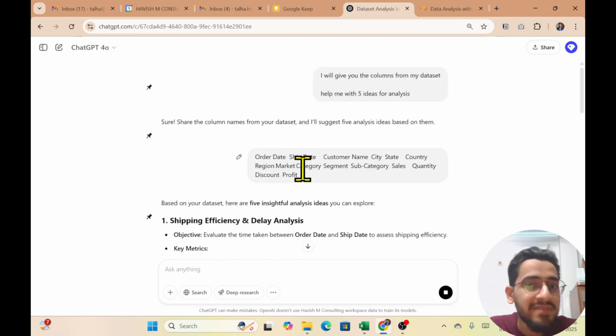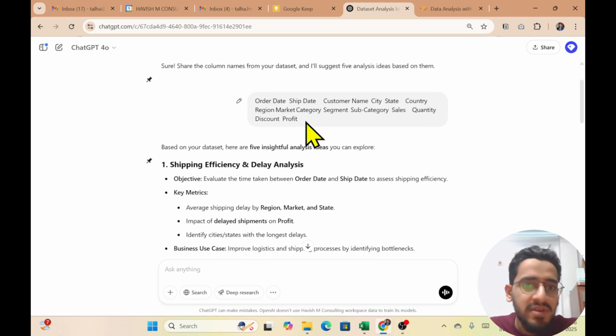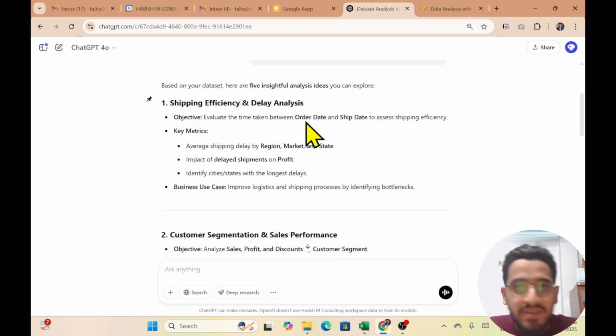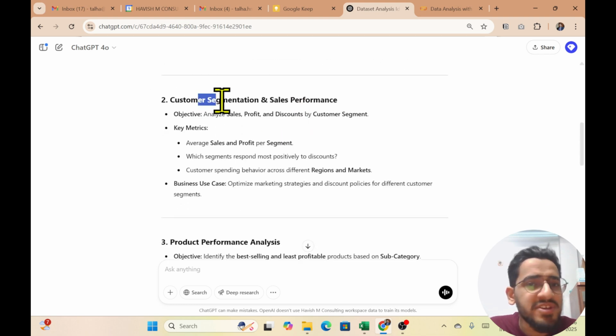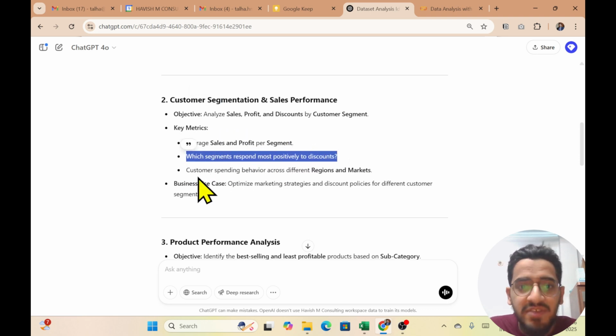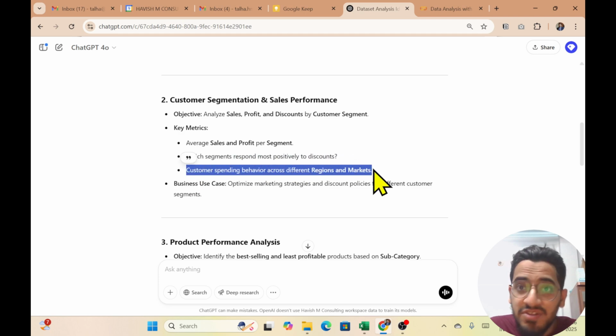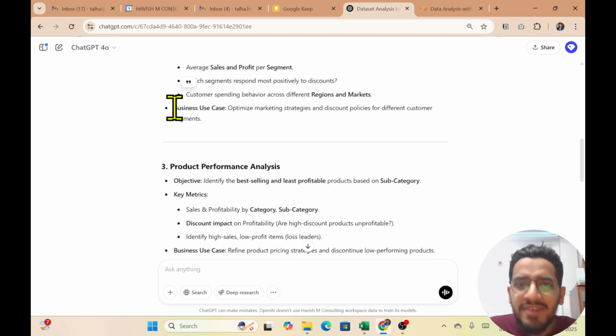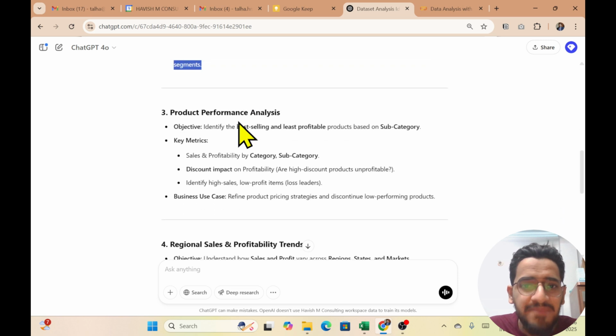Now, because I've only given my columns, it might not understand everything about my data set. You can also upload your file, but on the free version, you can do it only maybe one or two times. So I'm showing you the method that you can use on the free version as well. Then it talks about customer segmentation and sales performance, average sales and profits per segment, which segments respond most positively to discounts, customer spending behavior across different regions and markets, and I can look at different business use cases as well.